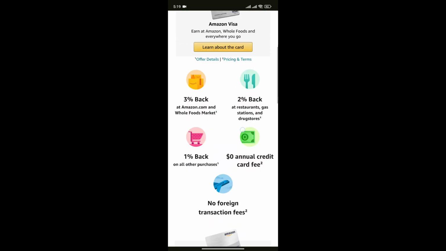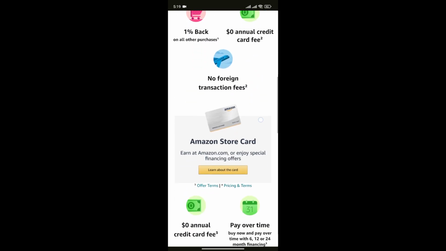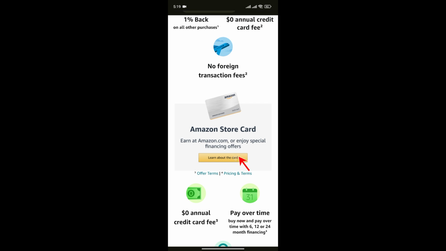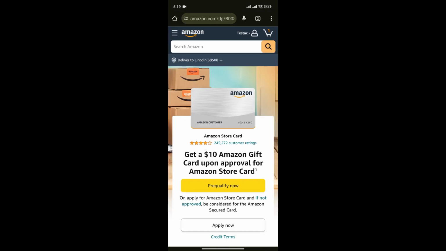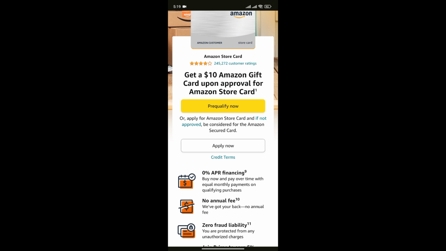Now scroll down until you see Amazon store card. Simply click on learn about the card. Here you can see apply now button, click on it.